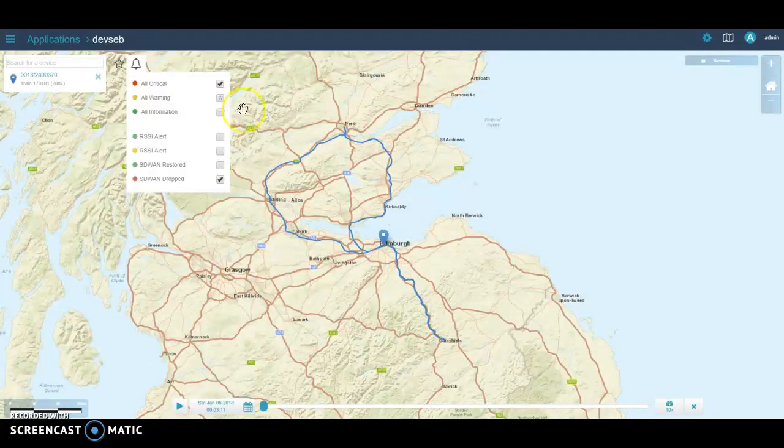So I say all critical alerts. We've actually got no critical alerts. All warning. And you can see I've got a warning there and a warning there on the route. And all informational. And we can see we've got an info alert there and two info alerts down here. Now it's kind of hard to see, but if you look on the timeline down here, we actually have a little slice for where the events occurred on the timeline, so you know exactly, you can jump straight to them. I'm going to hide this bell.